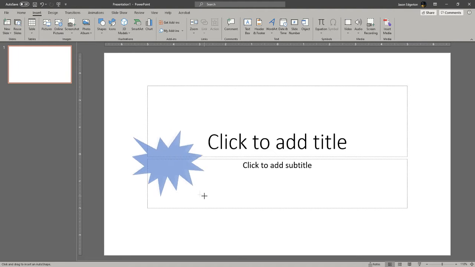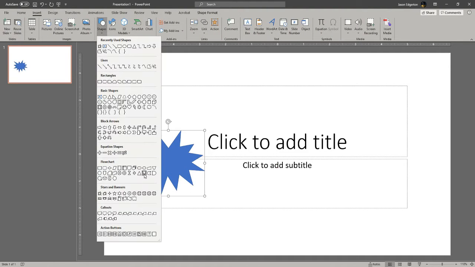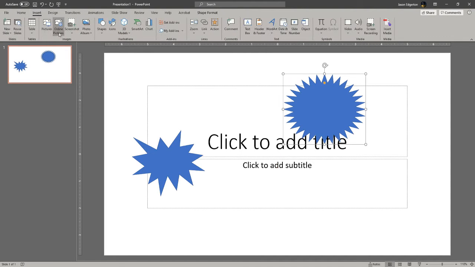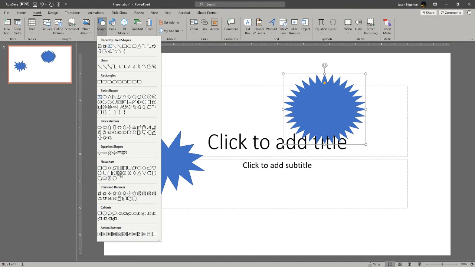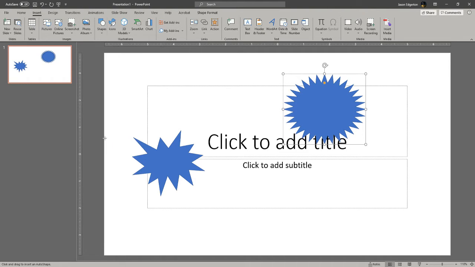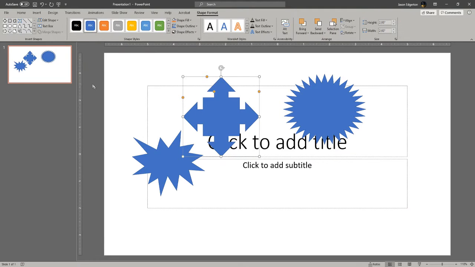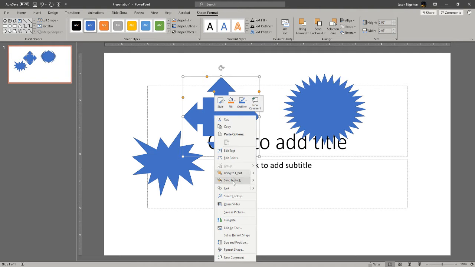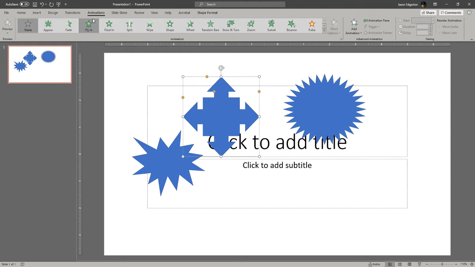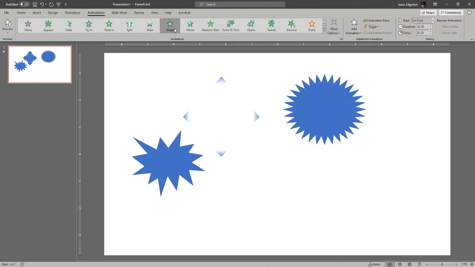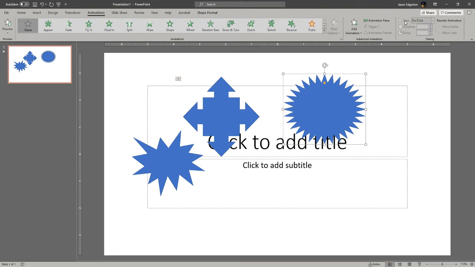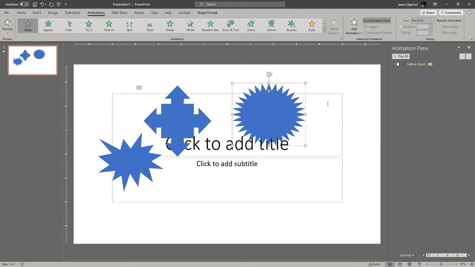So let's choose a bunch of stars. So then we'll choose whatever this is, block arrow. So when you pick a couple of shapes, you're going to want to go to the animations button. And then you're going to want to choose the animation you want. So when you press them, they will appear. And then you can also change the settings from on click, duration, delay, and you can also have the animation pane, so you can choose what kind of order the animations go in.